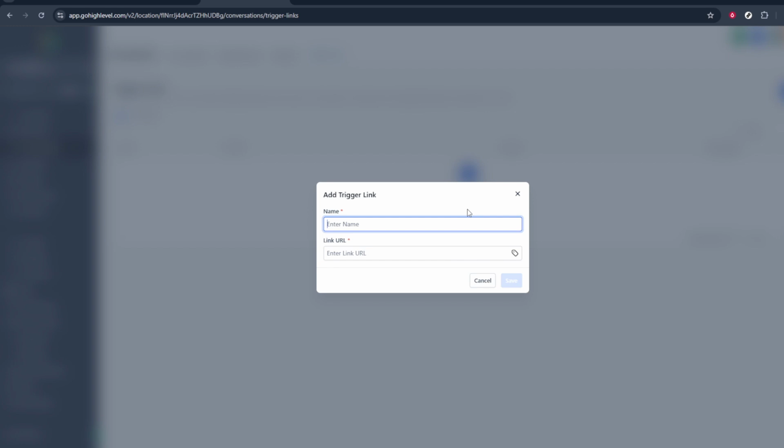In the form, fill in the required details for your trigger link. Typically, you'll give your link a clear descriptive name so you can easily recognize it later in automations, and then paste in the destination URL where you actually want people to be sent. Take a moment to double check the URL for typos and make sure it includes the proper protocol, like HTTPS. A good naming convention now will save you time when you're building more complex workflows in the future.